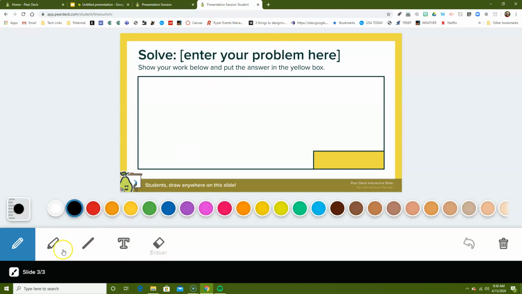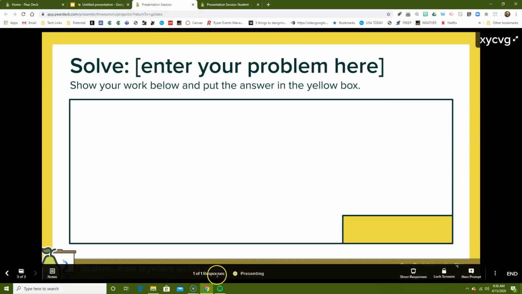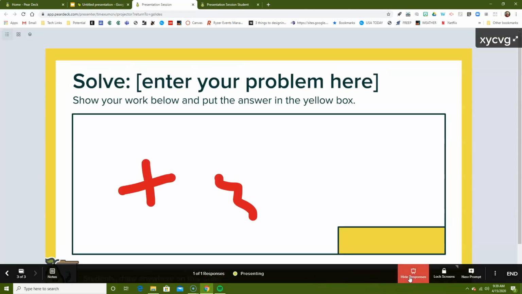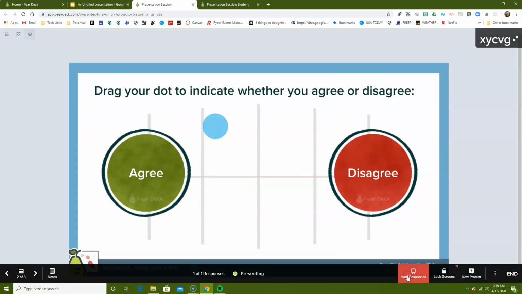You can ask them to write the answer to the problem. Very simple, very easy to do. And one of the things that I really like about this is that you start to see, oh, well, one student has responded. So you can kind of see where students have gone. And again, you can see what each student has done. And if you have multiple presentations, you can scroll through multiple different kids' work. You can see the responses. There's my response that I had.